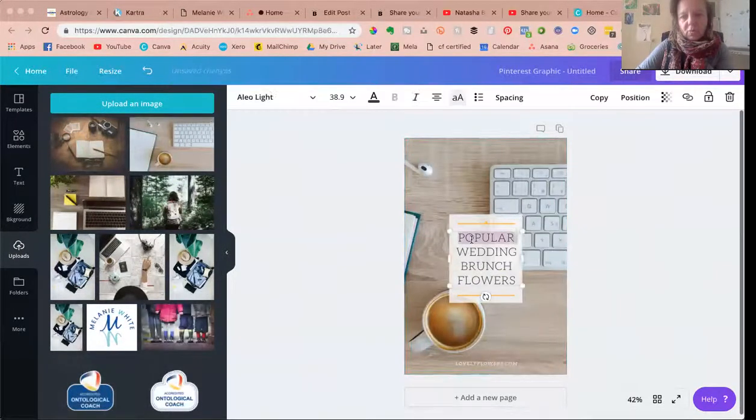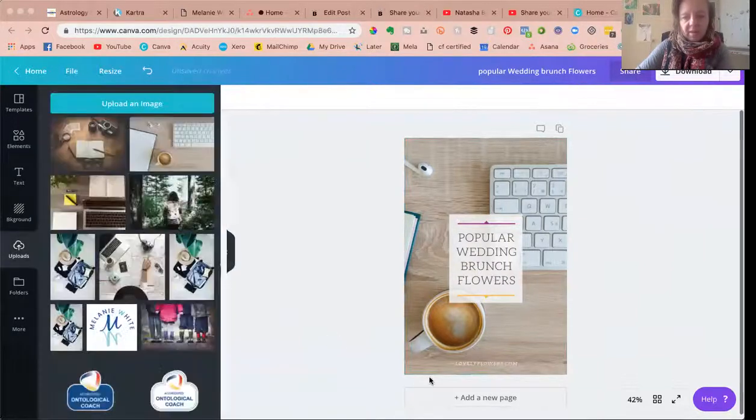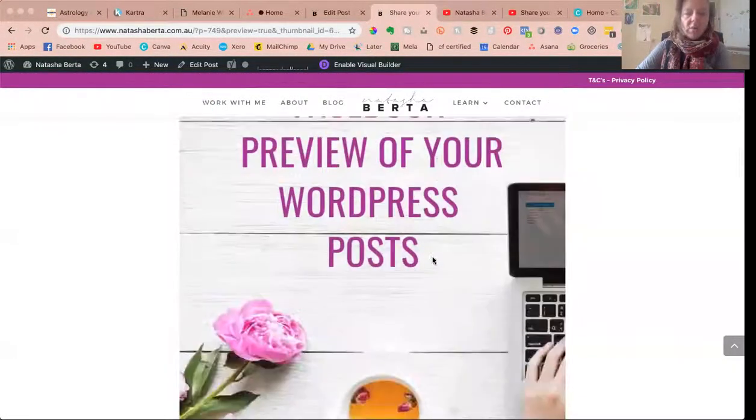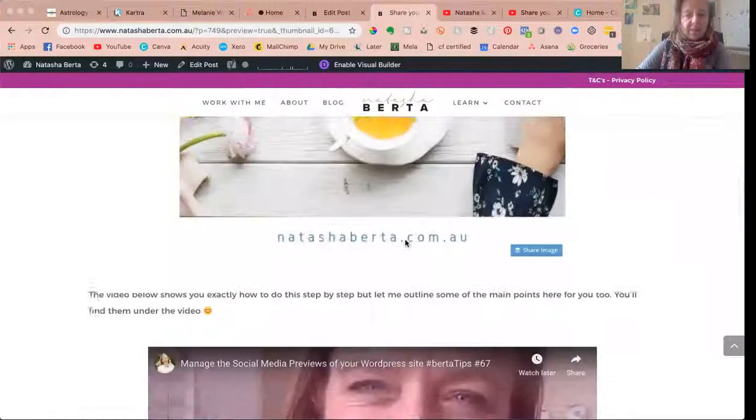And you would just change your words, and you might change these little flourishes to your brand colors, which is all pretty easy with Canva. And put your website and then just click download, and then you can pop that onto your website. And that will be for people who are like, oh yeah, I want to save this to Pinterest. They can just click it and save it very easily.